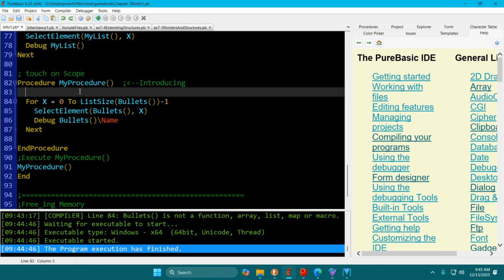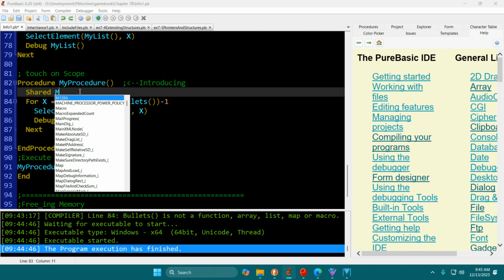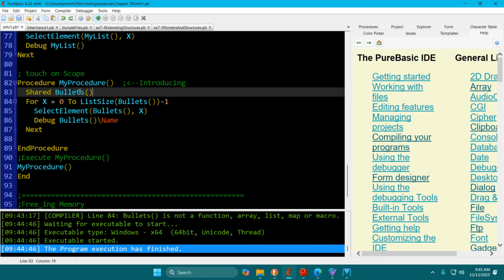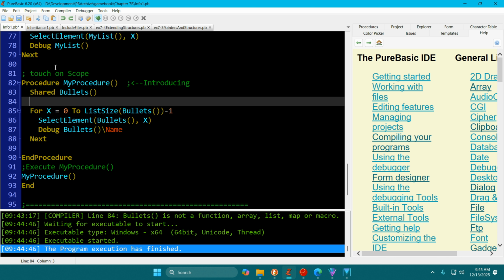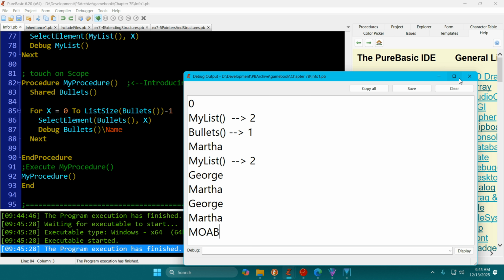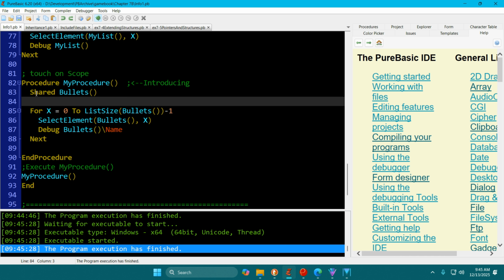So for here, I can say shared, what was that? Bullets. Okay. So now I have shared bullets into this procedure, and just this procedure can see it. A secondary, if I had another procedure, I'd have to share it into that one if I needed it. And this will work as well. Okay? So we have to tell this procedure about it. Everything inside this procedure is almost like a separate program.